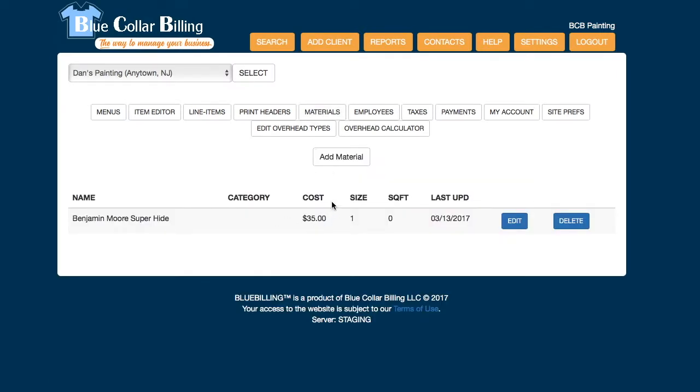Materials, again, this is where you can add materials that you use over and over again so that you can estimate what your job is going to cost you, so that you have those numbers to build off of to price your jobs.